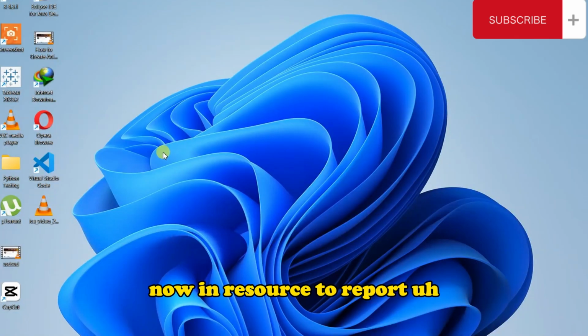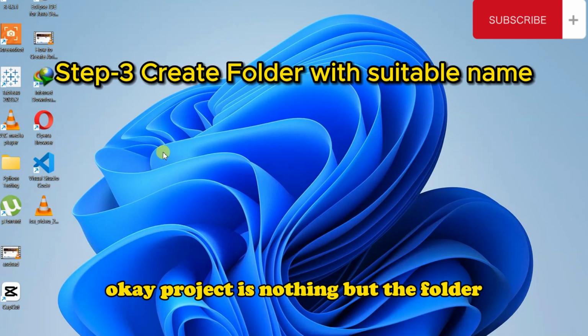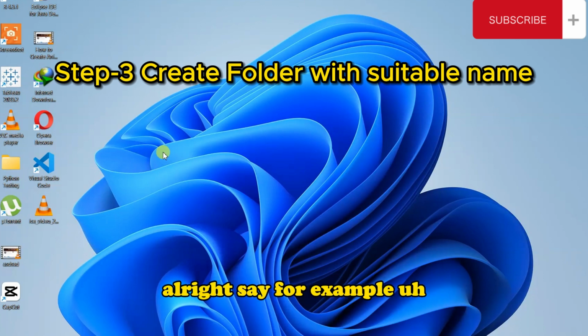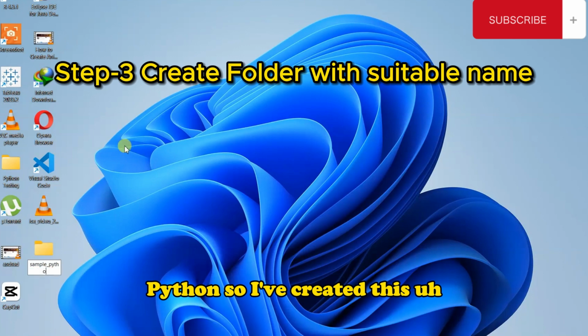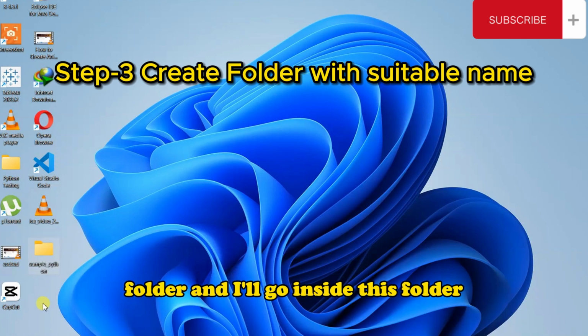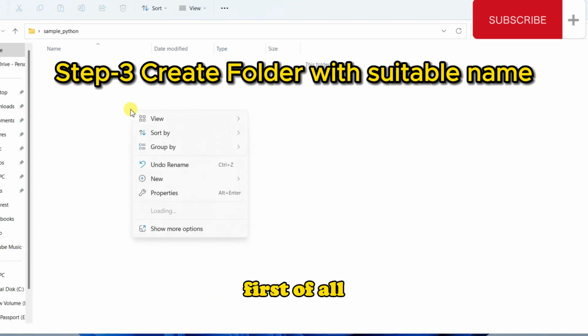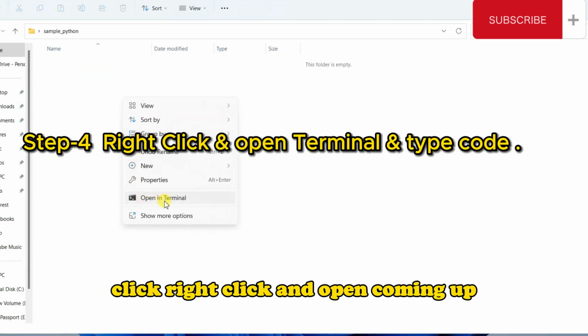Now in Visual Studio Code, you need to always remember that it usually works with a project. A project is nothing but a folder. You need to create a special folder to open Visual Studio Code. Say for example, I'm creating one sample folder, say sample Python. So I have created this folder and I will go inside this folder. Now I want to open Visual Studio Code. So how can I open it? First of all, you need to go to the folder. Inside the folder, right click and open terminal.